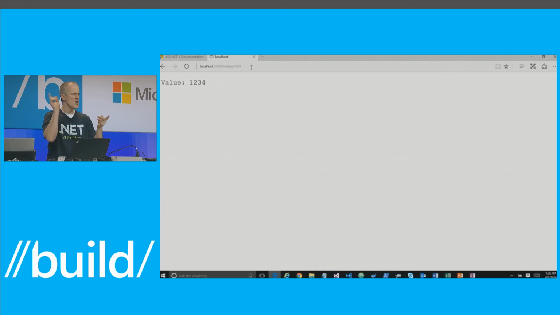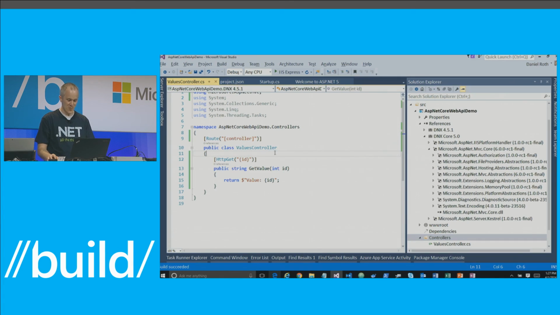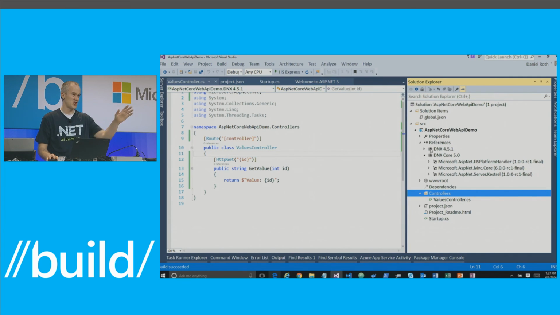That's all you need. There's no Razor, there's nothing in here. Technically, there's not even support for JSON. In this model, it's really explicit. If you want a JSON formatter to output, that was just a string. If you want a JSON formatter, you have to add it. So let's go add it.